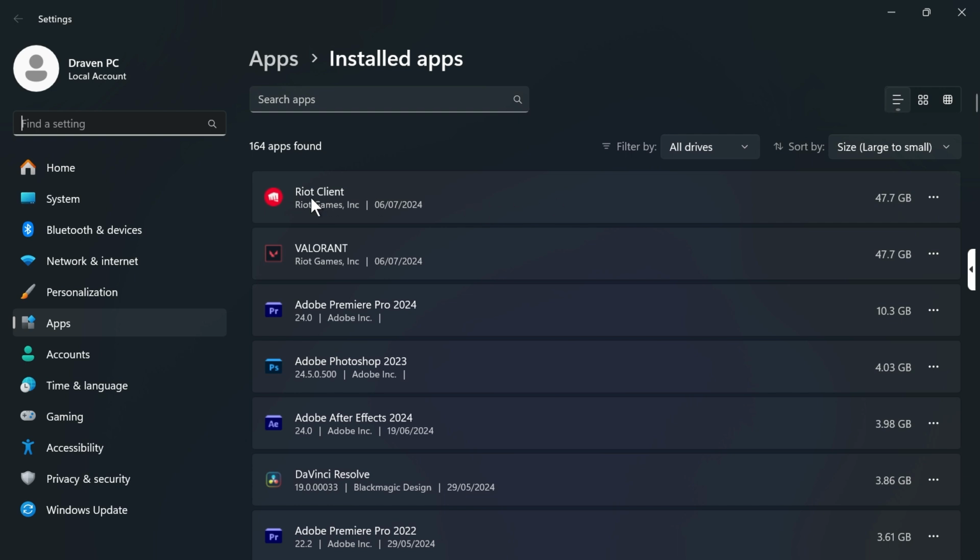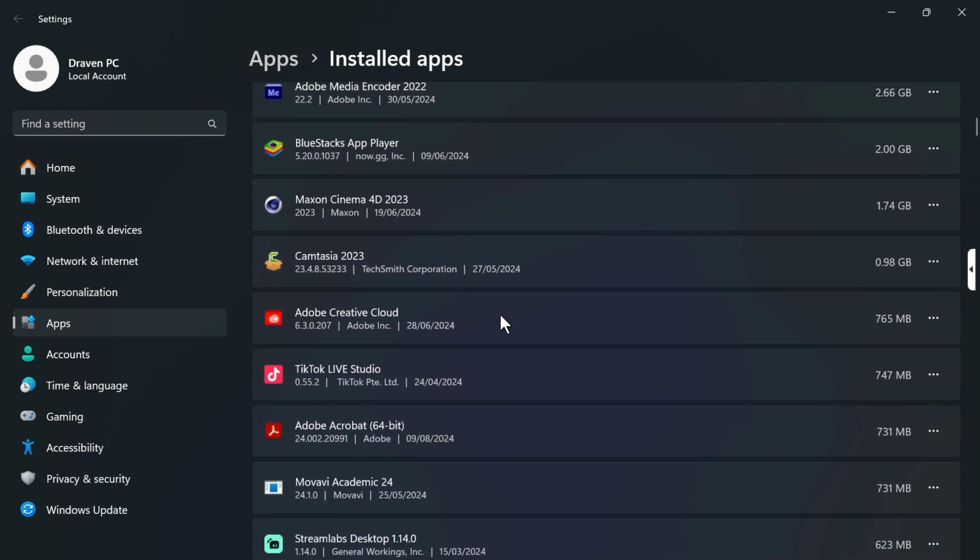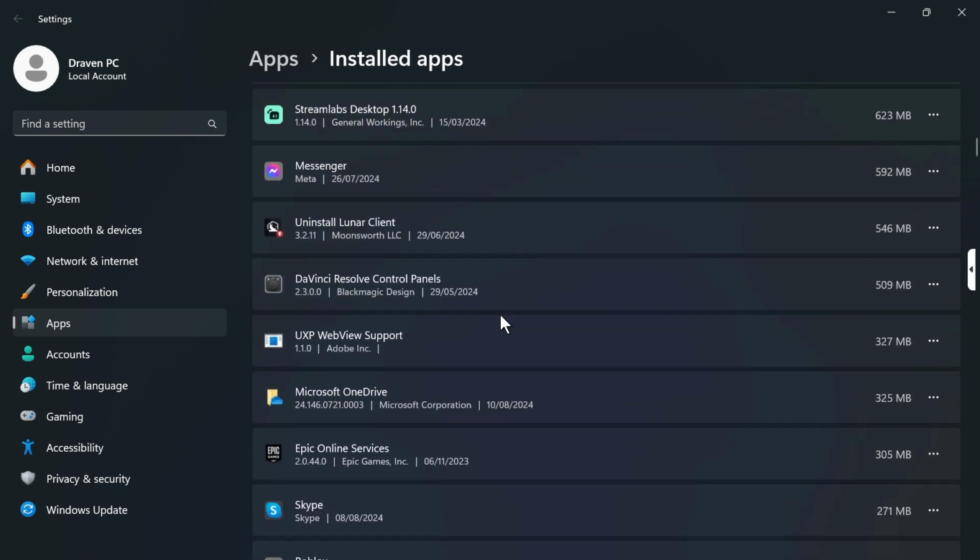For example, I have Riot Client, Valorant. Now I can just go over here to the left and then click this three dots here and then click the uninstall button. Click uninstall once again in order to confirm this action. The same thing with Valorant, so click this, click uninstall, and then if you have more games, you can just go ahead and scroll down to find those games.